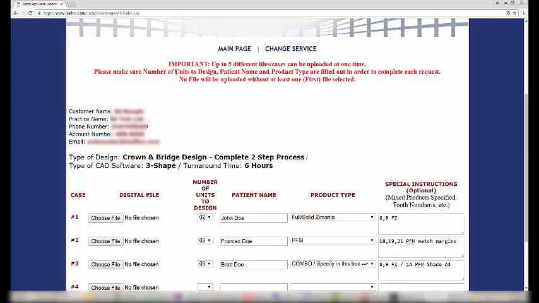Please make sure the number of units to design, patient name, and product type are filled out in order to complete each request. Special instructions are optional. No file will be uploaded without at least the first file selected, and we will do the file upload selections in a moment.